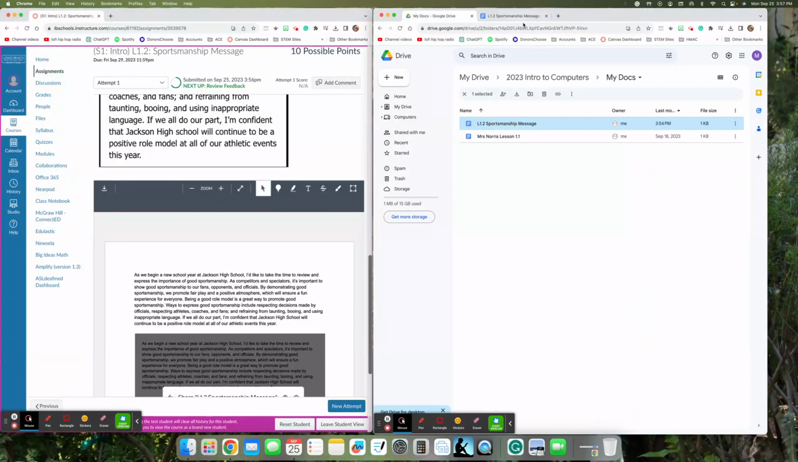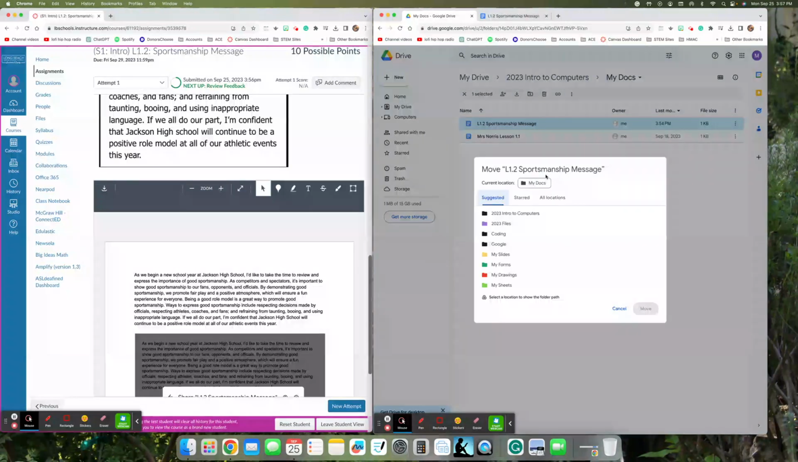Okay, so again, you should have your assignment in your My Docs folder. If it's not there, you can right click, organize, and move it into the folder where it belongs. So right now mine's in the right spot, but if it wasn't, I would want to make sure that I put it in the right spot by putting it into the My Docs folder.